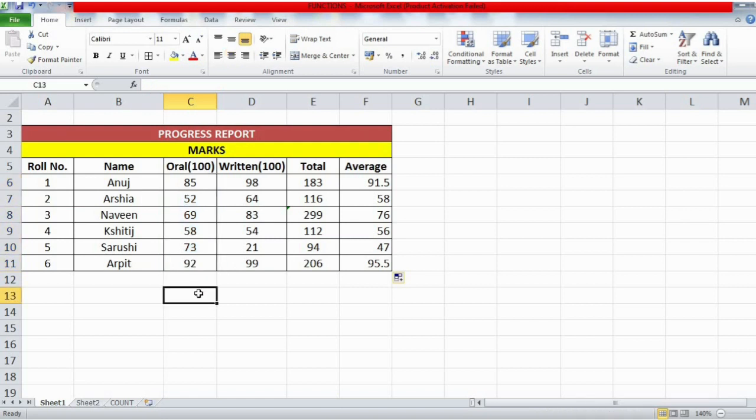Suppose I want the highest marks over here. So I'll come to this cell and type highest marks. Who has got the highest marks? Then again I want the lowest marks also. Because there are only 6 students, you can calculate this manually also. But suppose 6,000 students are there, then will you calculate manually? It will take a lot of time.